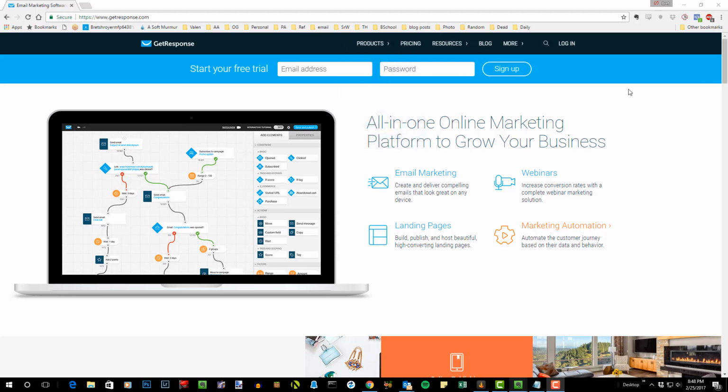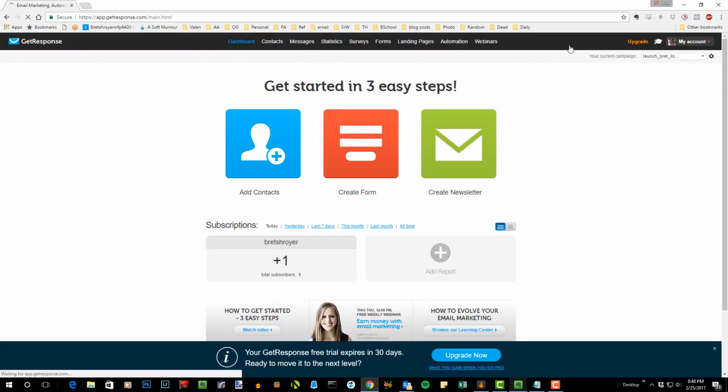Okay, now for the fun stuff, getting everything connected and getting your first funnel working and collecting leads. Start by going to getresponse.com and then log in using the credentials that you assigned earlier. Since I haven't really left my session, it automatically logs me in.